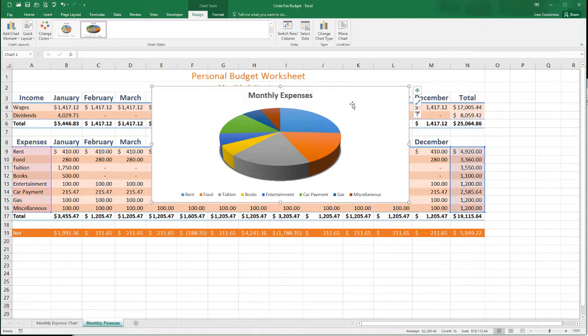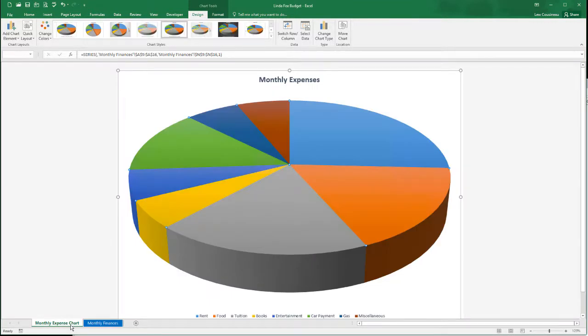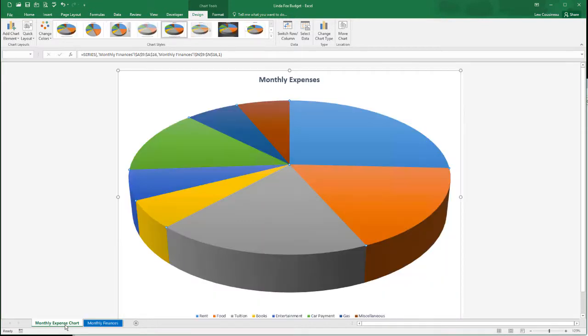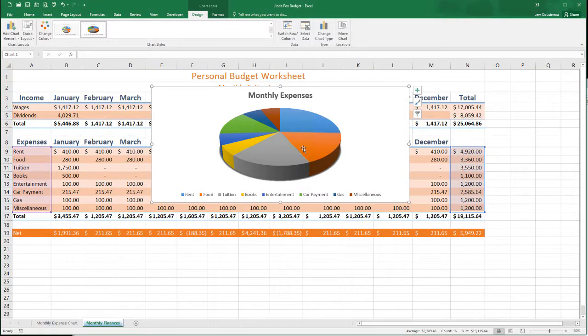And click back out. So basically, the only other thing they did for that chart is move it to its own chart sheet. And notice this is a chart sheet. It doesn't have A, B, C, D for column labels or 1, 2, 3, 4 for row labels. So I click on monthly finances, I click on this chart, and under the design ribbon on the chart tool, there's a button here for move chart.